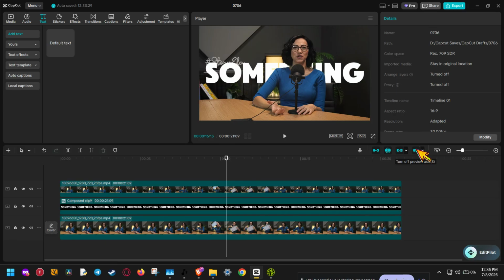Once you find it, click the Turn Off Preview Axis button. That will disable the yellow line and clean up your preview area immediately. This manual method is great if you like knowing exactly where the setting is, especially if you use CapCut often and want more control over your workspace.